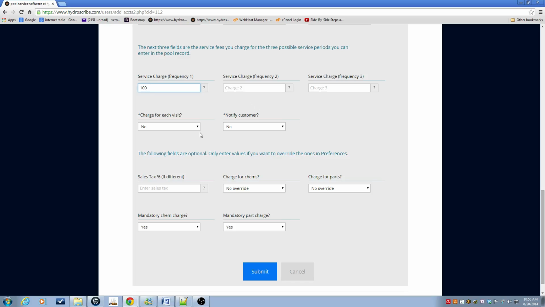The next field is, do I want to charge per visit? Some people like to do that. If you select yes in this field, then whatever dollar amounts you put in the charge field is going to be charged each time your pool tech visits that pool. The next box is notify customers.